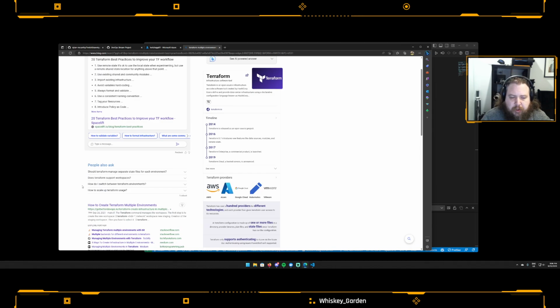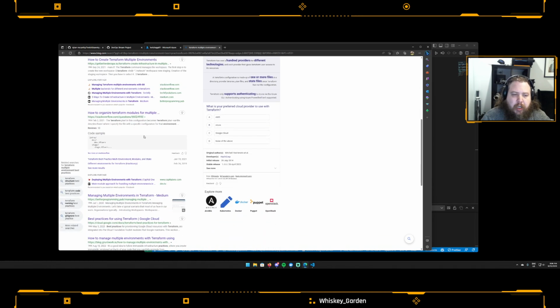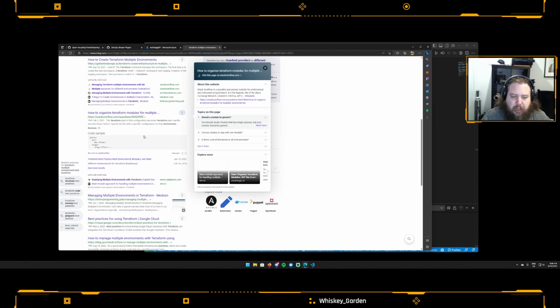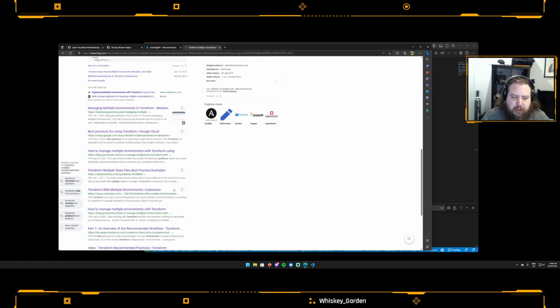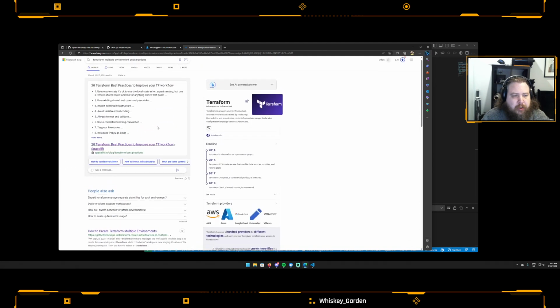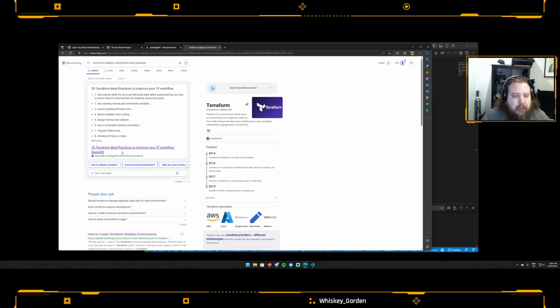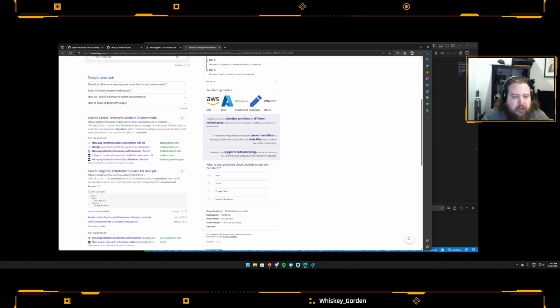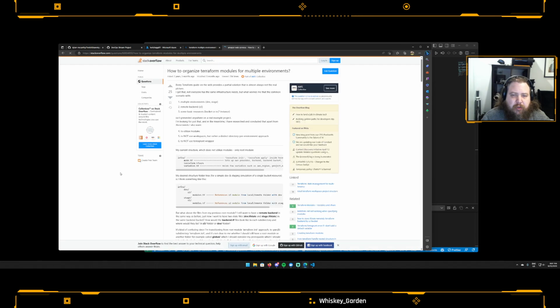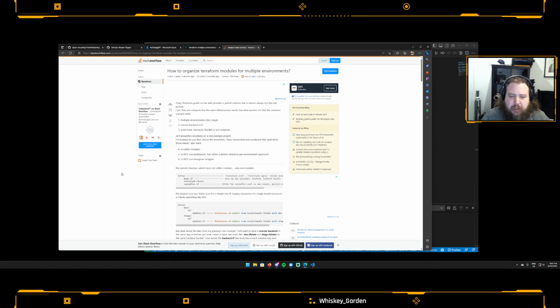Now what we're also going to look at here is that sometimes with Terraform, multiple environments is in reference to Terraform Cloud, which isn't quite what we want. So, the HashiCorp. Yeah, let's talk about workspaces. We don't really want to do workspaces. So let's have a look. There we go. Organize Terraform modules for multiple environments.